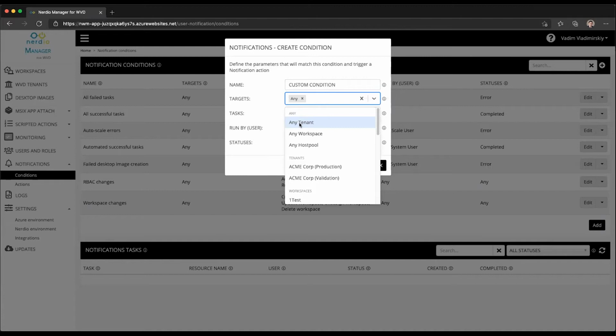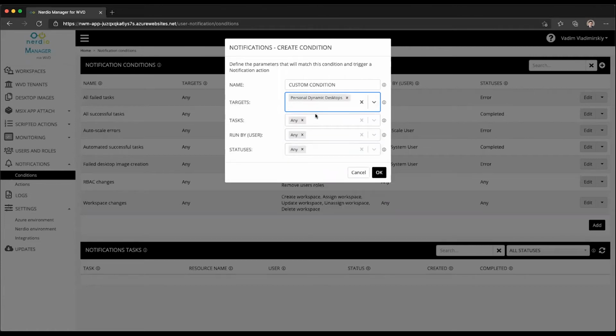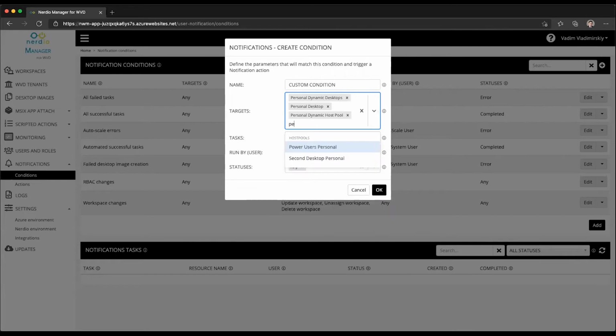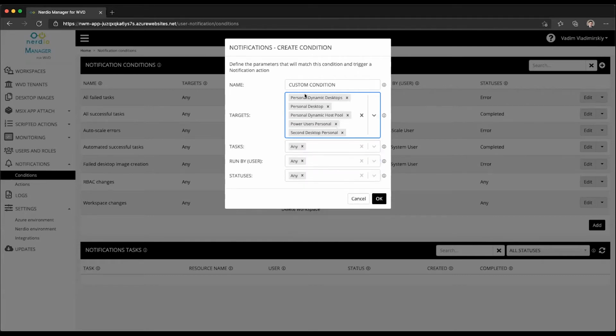You can say any tenant if using WVD Classic, any workspace, or any host pool. You can specify specific tenants, specific workspaces, or specific host pools to service target. So if I want to notify on any personal host pools, for example, I can do something like this, and I could have a specific condition that applies to all of my personal host pools.